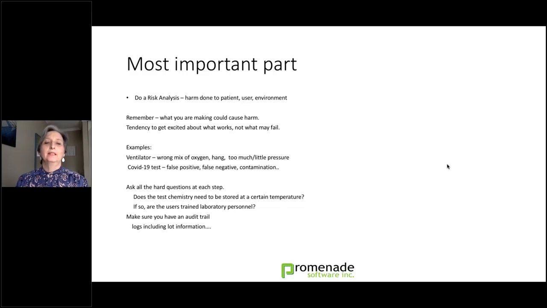But what we'll do is also to think about what could happen if they fail. What are the possibilities of harm? What could happen, whether it's harm to the patient or the user or the environment? All these need to be considered in the case that everything doesn't work the way it's supposed to. So to recap, we do a risk analysis for harm done to the patient, user, or the environment.